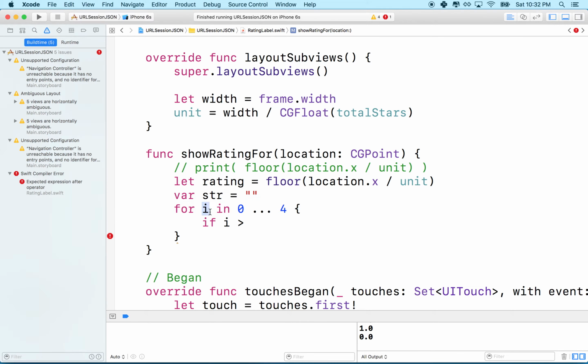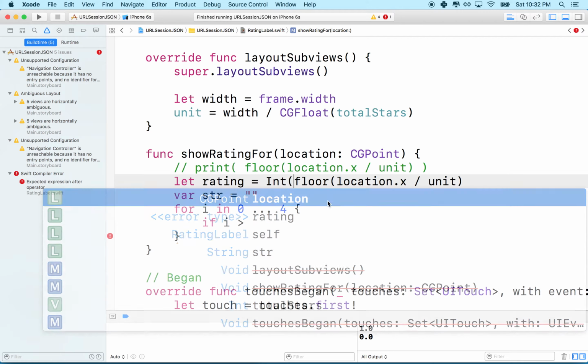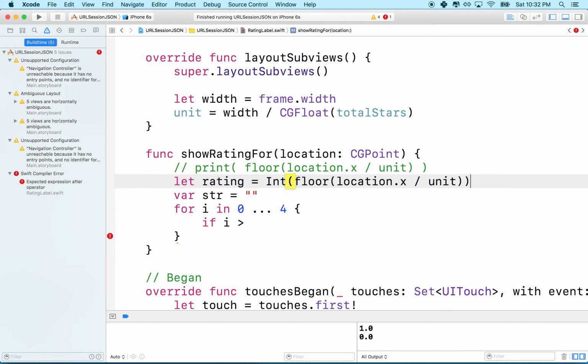This i right here is going to be an integer, so we can't really ask if this integer is less than this CGFloat. They both have to be integers, so we should really convert this to an Int. Since we already know that we're rounding down with floor, I can be sure that this is going to be a valid Int. Now if I option click on this, you'll see it says Int.